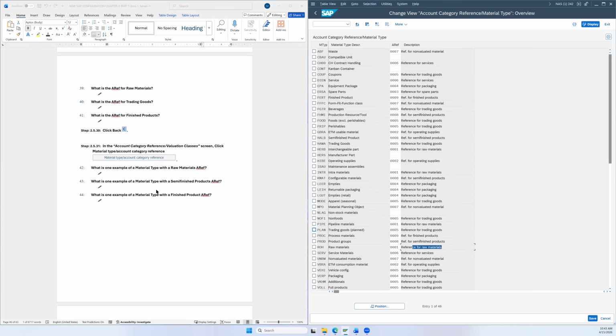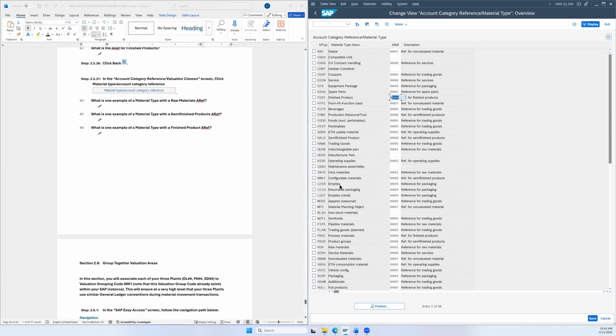And then for the next one, it's going to say what is one of semi-finished goods. So let's find semi-finished goods on this side right here. It's going to be 008. If we go down, we can find them fairly easily. There's another one. And then the last one is going to be finished product. So it's going to be that number right there. Oh, here's another one right there. So that's how you can identify that.